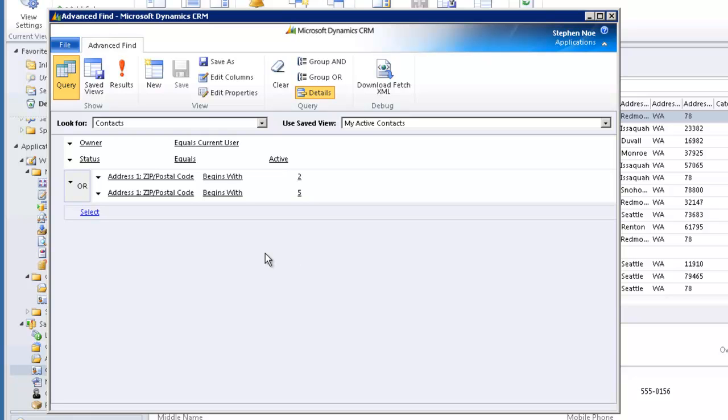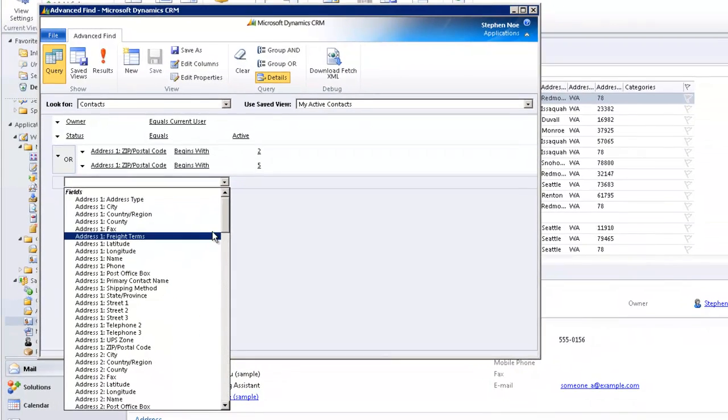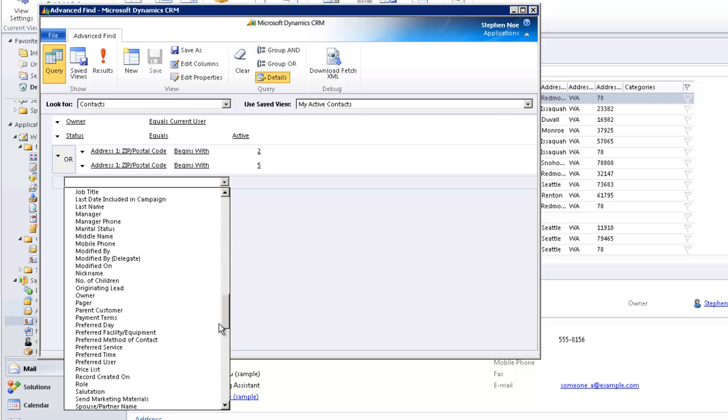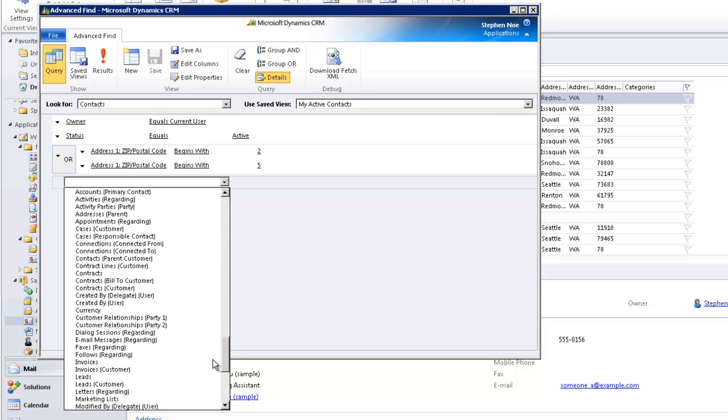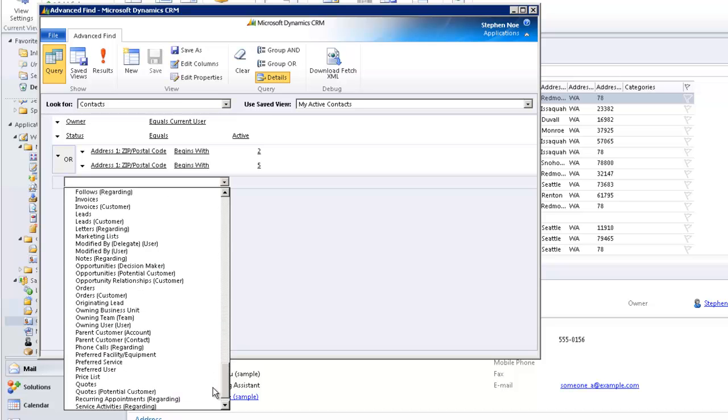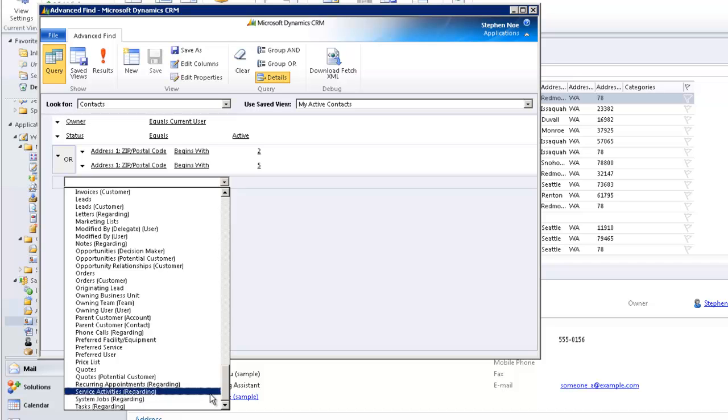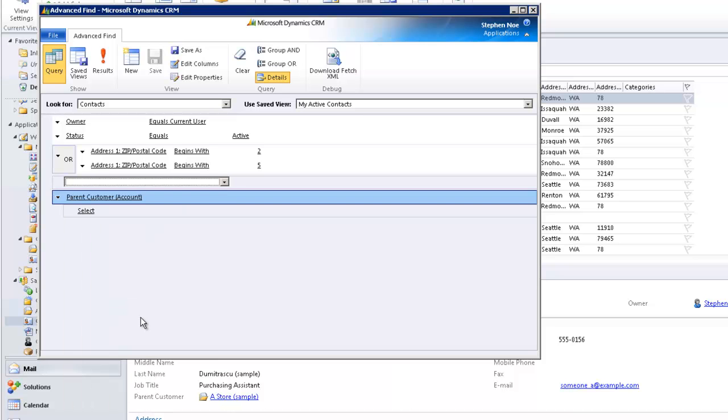The contacts are related to parent accounts. And so I can use this as the basis for selecting records based upon criteria not only in the contact record, but also in their related account record. So I click on select, and now I roll all the way down to the bottom where I see related. And I know that what I'm looking for is actually the parent account, which is known as parent customer account. So I'm going to select that.